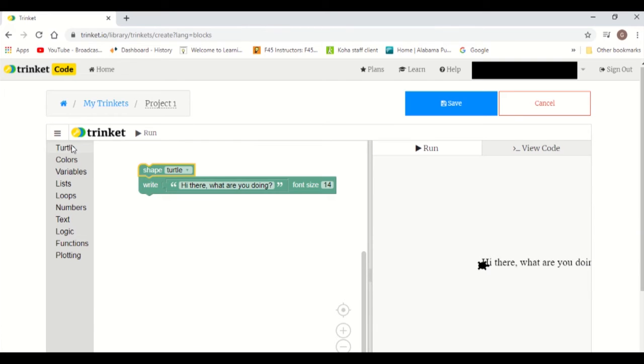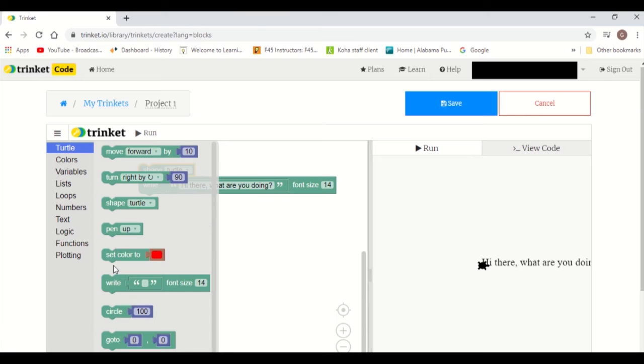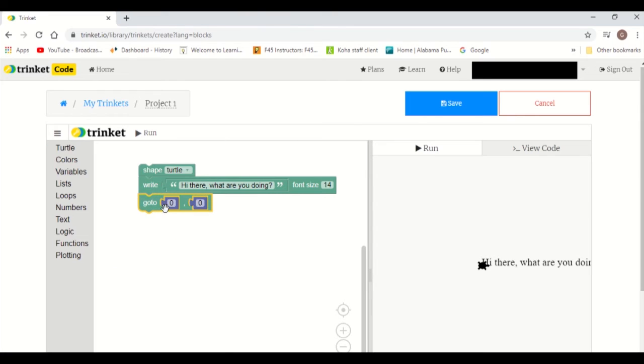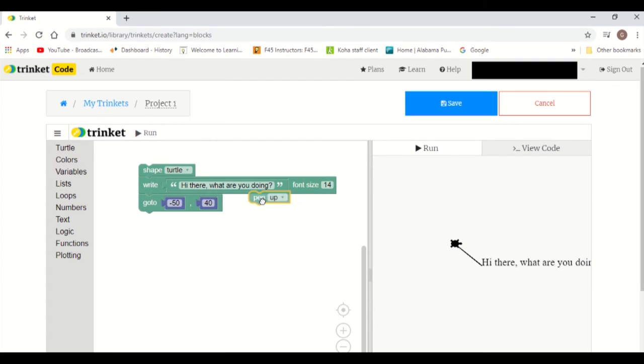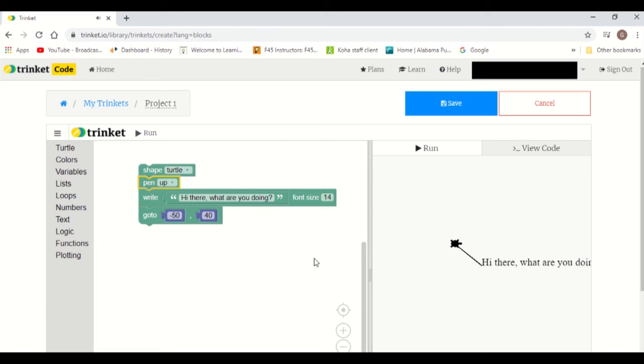Now to change the location of this code that we have made, we'll go back and select a code that says Go to Block, and we're going to change the location to -50 and +40. Now let's hit Run and notice what happens. The turtle drew a line. I didn't really want it to do that, so let's add a code to change that. Go back to the turtle code and choose Pen Up. And we're going to place this right under the turtle code. Now hit Run and notice that the line goes away.